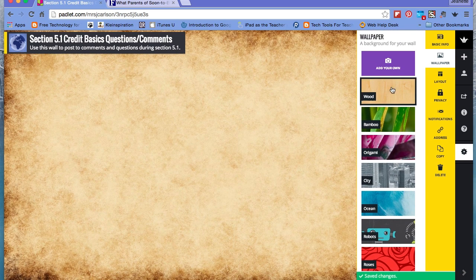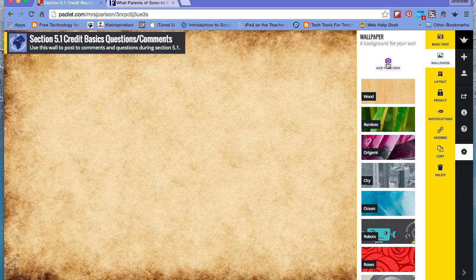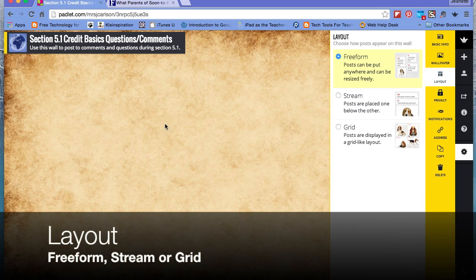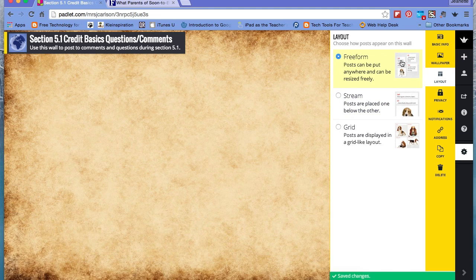Also, you can add your own at the top here. Create your own wallpaper. Next is the layout, and this is how you'd like your post to come in. Freeform, you can click and drag and move all of the posts around, kind of categorize them. If you click on the stream, the posts will be placed one underneath each other, kind of like Twitter. And if you do a grid, they're displayed in grid-like format. So we're just going to click on freeform for today.